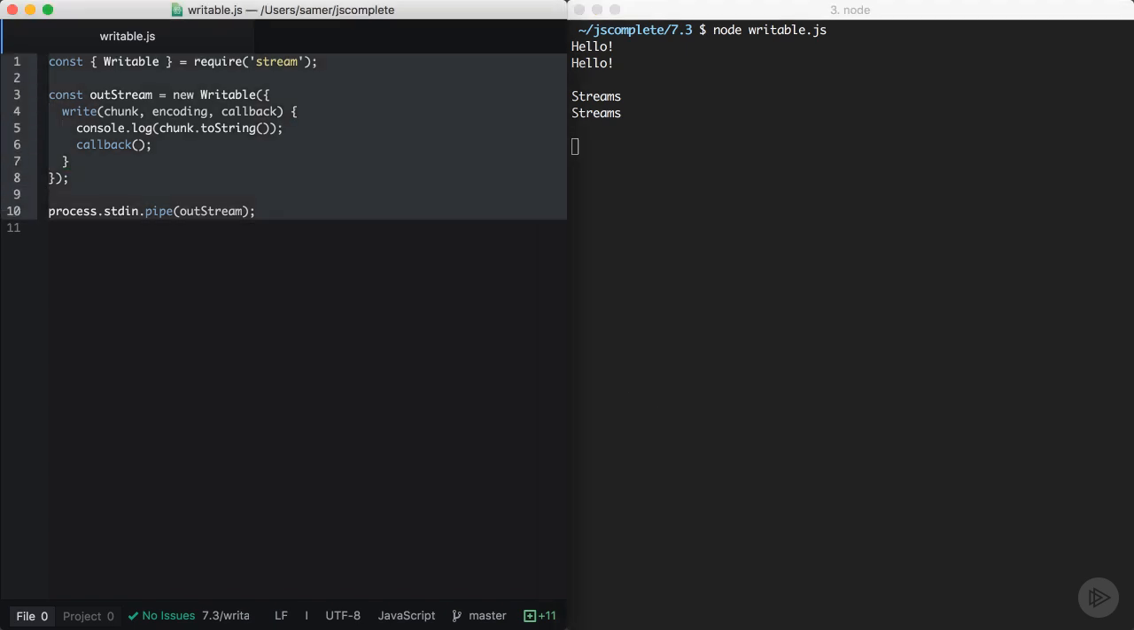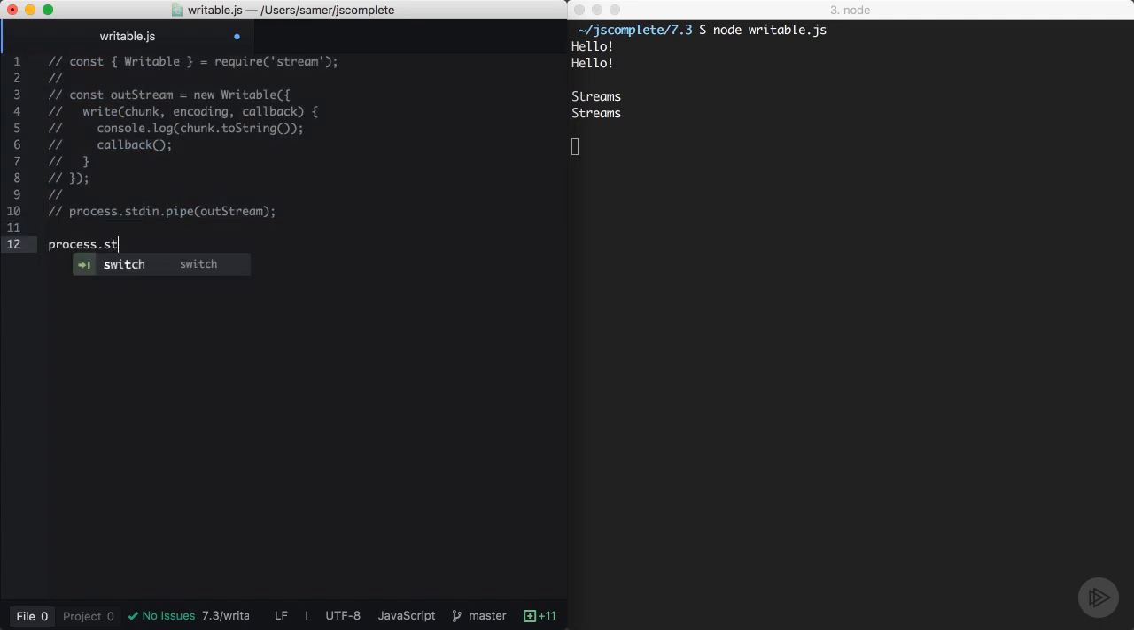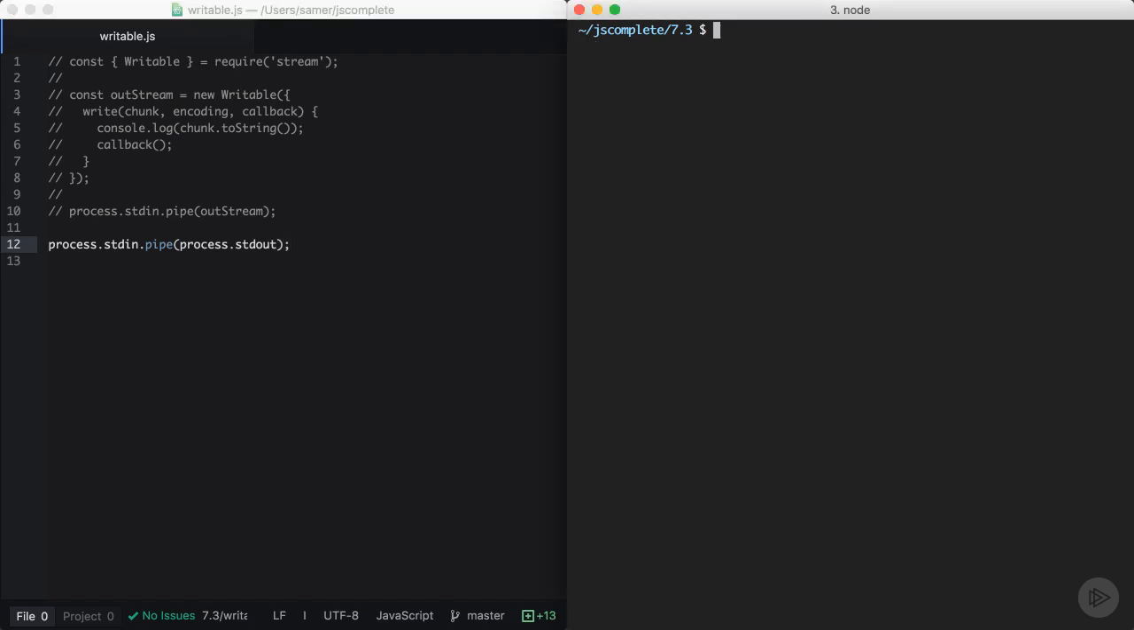This is not a very useful stream to implement because it's already implemented and built in. This is very much equivalent to process.stdout. We can just pipe stdin into stdout and we'll get the exact same echo feature with just that line.